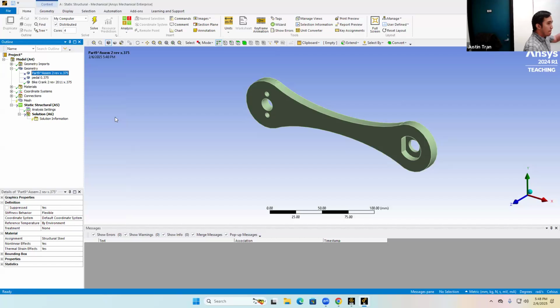No good. Okay, next thing we're going to go over is how to assign different materials. Like I just mentioned, a good reason why you want to do an assembly of parts is so that you can assign different properties or different materials to each part in your assembly.